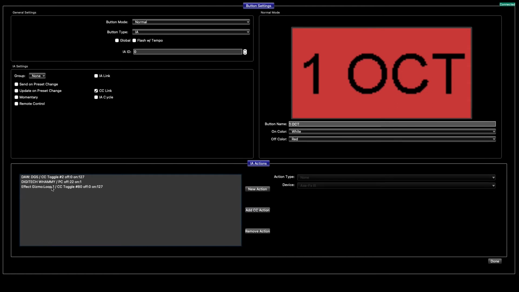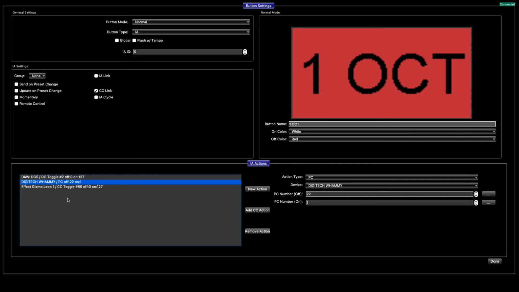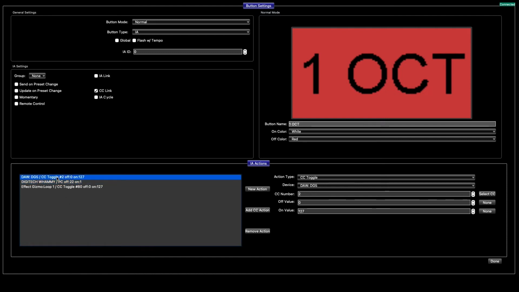The first thing that we see is that it engages the pedal looper that it's connected to, so it goes through my guitar effects chain. And the other action that we have right here is the specific preset that we'd like to call up at that point in time. Now you're going to see that I have just one more action up top right here. And from left to right, it reads DAW DG5, as in Digitech Whammy 5, and then CC toggle number 2.